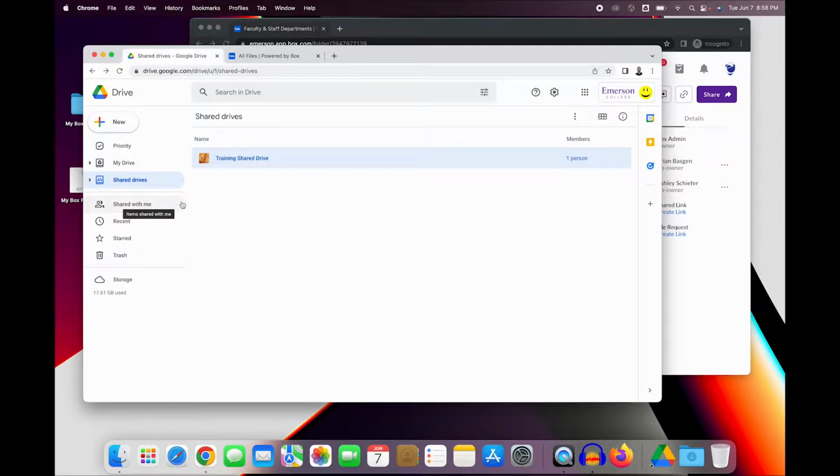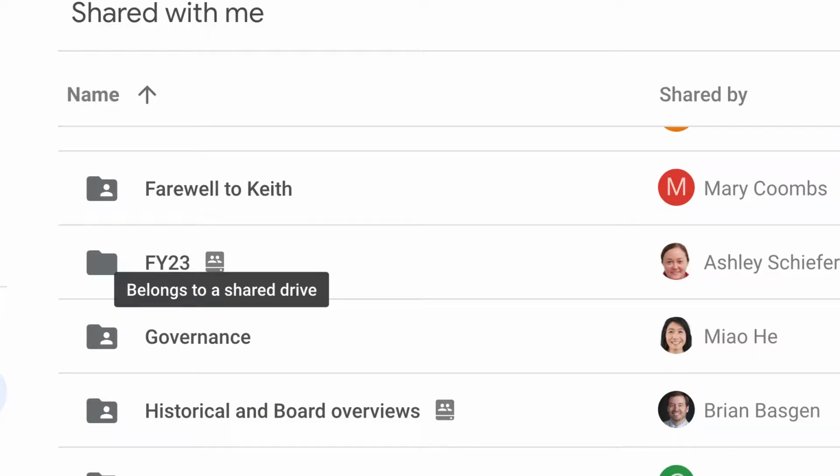And even though people who have access to folders within shared drives won't see that under shared drives, and they'll see it under shared with me, anything that lives within a shared drive will have a small icon next to it that says, this is inside of a shared drive. It looks like these little people, but it has kind of a block around it. And that at least would give you the indication, this is inside of a shared drive somewhere.